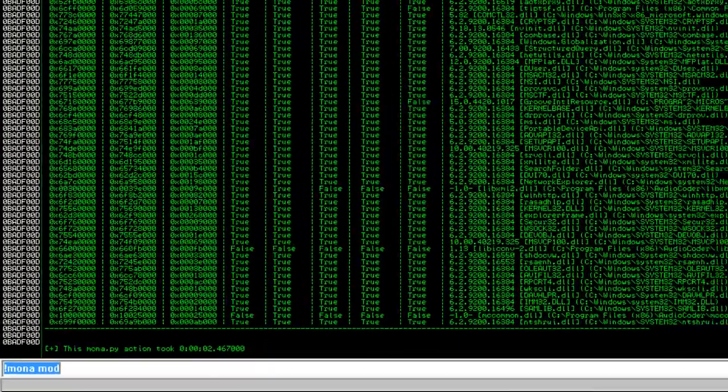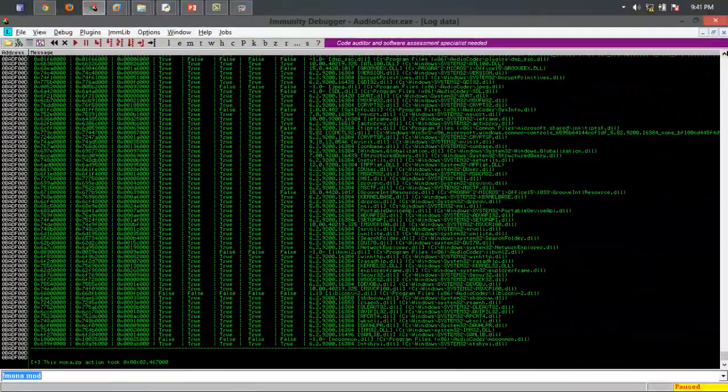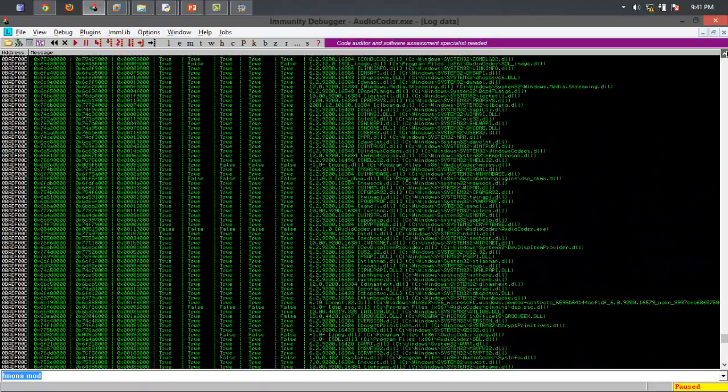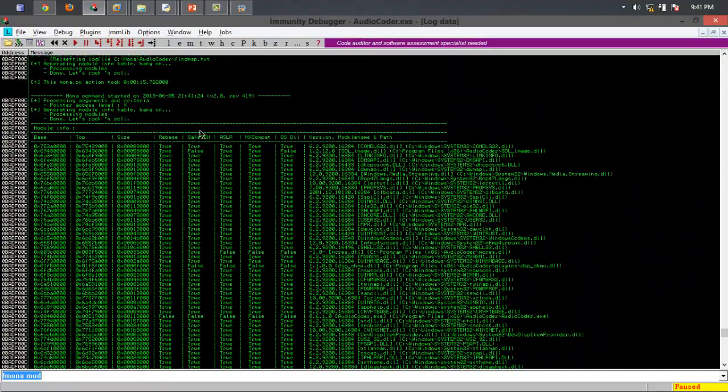So we just see that along with the properties, and if you just scroll up a bit, you can see the base address, the top address, then the size, then whether rebase is true or false, whether safeSEH is true or false, whether ASLR is enabled or not, NX compatible or not, and whether it is an OS DLL or not, and other descriptions of the TLS or the executables that are loaded, right?